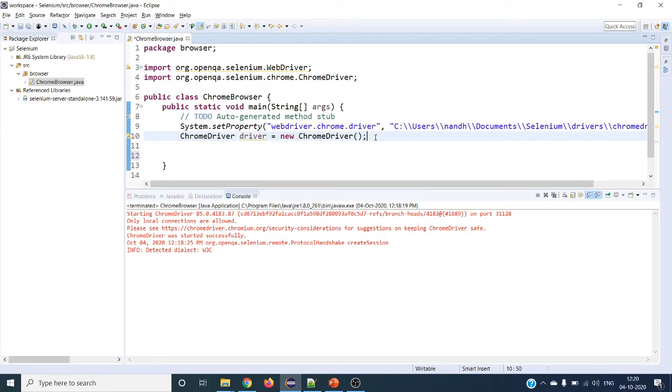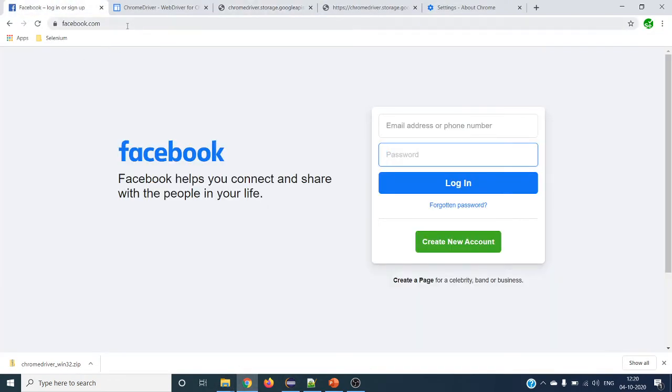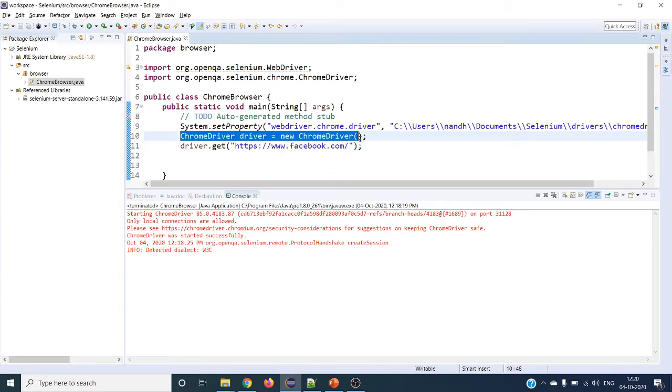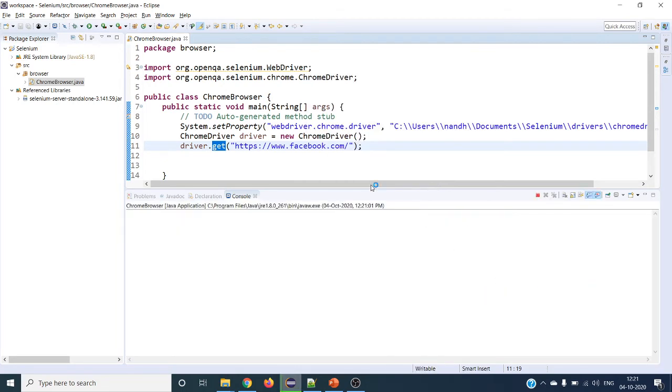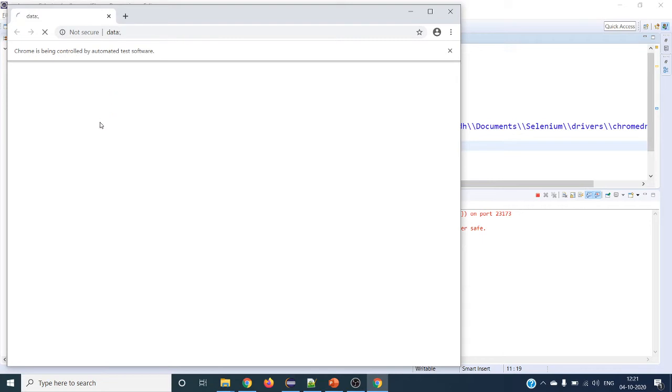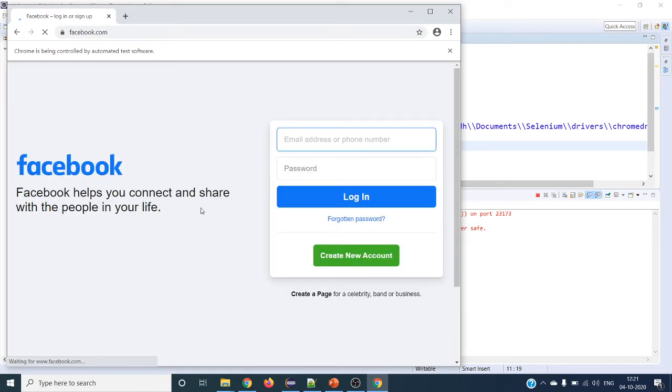For launching facebook.com, we have to use the get method. Here we have to give the URL. So what will Facebook's URL be? Let's copy it from here and give it here. So now this will open the browser and this method will launch facebook.com. Let's run and see what happens. It opens the browser, launching facebook.com. You can see it has launched facebook.com.